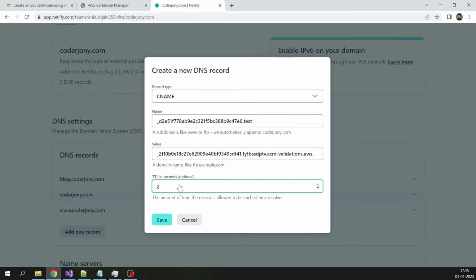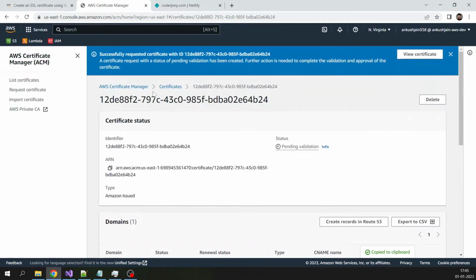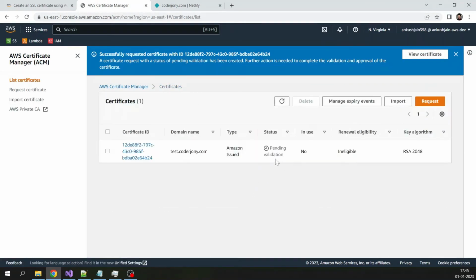I'm keeping the TTL at 20 seconds. I want this to expire at the resolver after 20 seconds, because for this demo I don't want to keep things in cache, so I'm keeping the TTL as low as possible. Now I have created this record. I will go back to certificates and wait to see whether it is getting issued or not. It may take some time, but let's wait for a few seconds.